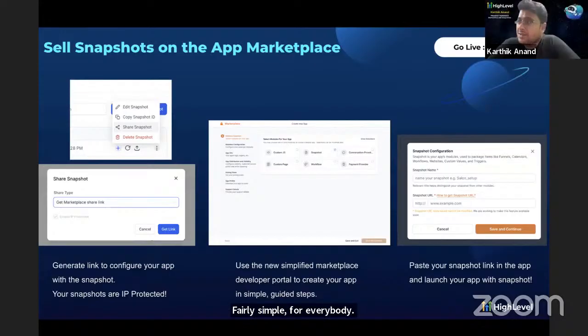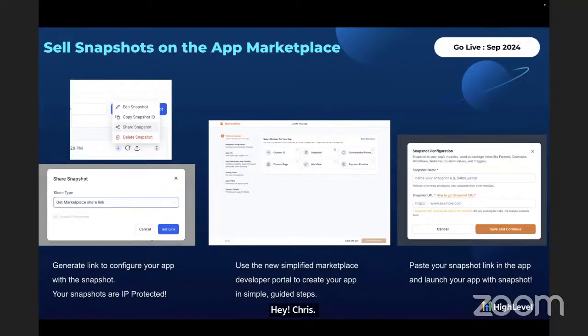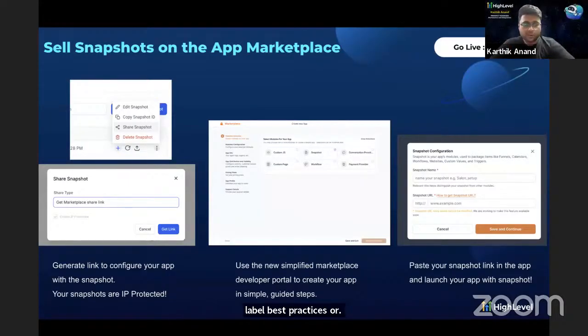Hey, Chris. One more question. Regarding the white label ability of a snapshot, should we follow white label best practices? We should, right? Because almost 40% of our agencies are white labeled. So it's easier. You get access to that entire market and not lose out if you just maintain white label friendliness and just don't refer to GoHighLevel anywhere. That's all it takes, right?